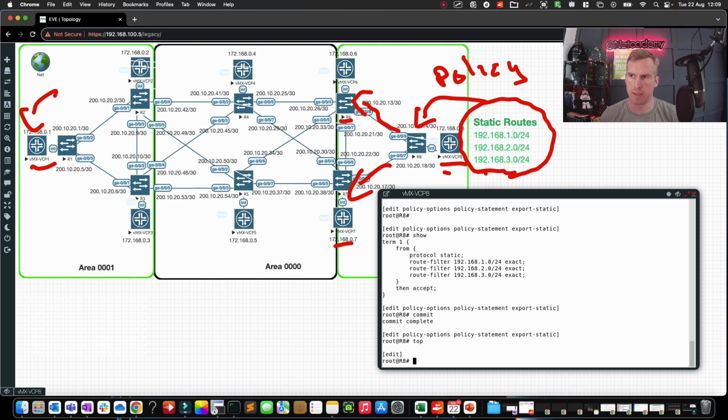And let's just do a quick summary so far. We've created the static routes. We've created the policy option, the policy statement, which is going to take specifically exactly those static routes and do something with them. Now we need to apply that policy statement, which is filtering on those static routes. We need to export that into ISIS, so ISIS knows what it's exporting.